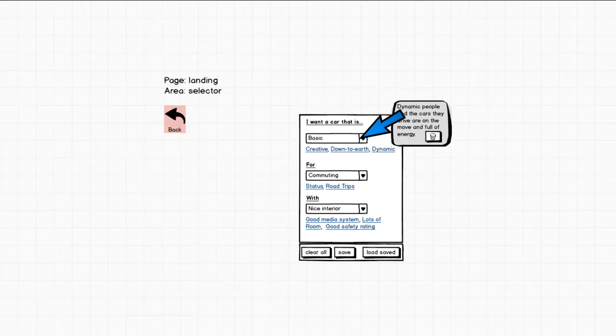So the way this works is I have a drop-down list, and every time I choose something from the drop-down list, it adds it to this list. These are cars. I want a creative, down-to-earth, and dynamic car. I have a mouse over, and the mouse over gives me the short description. Dynamic people in their cars. They drive, are on the move, and full of energy.